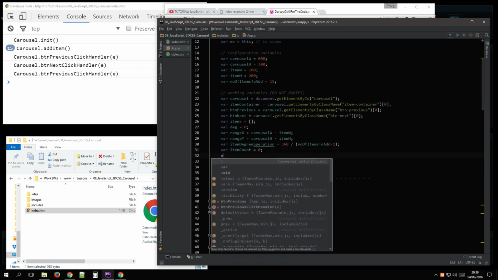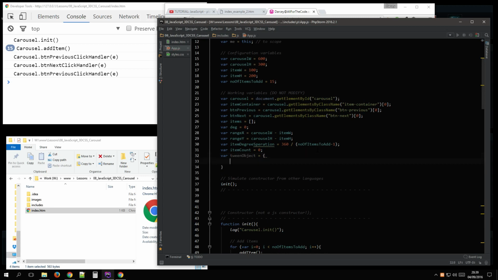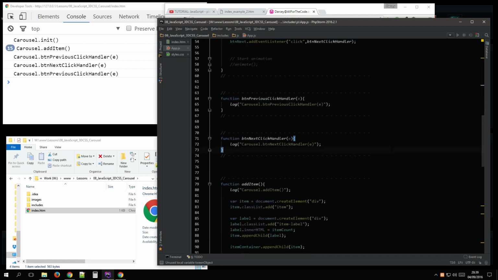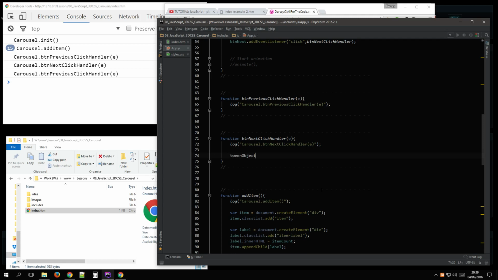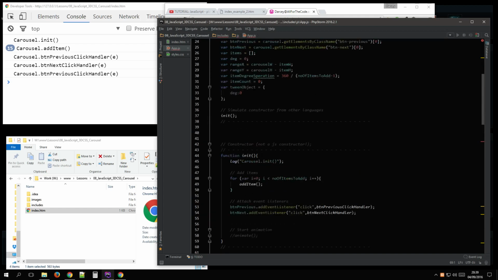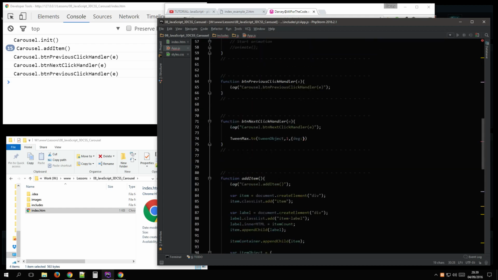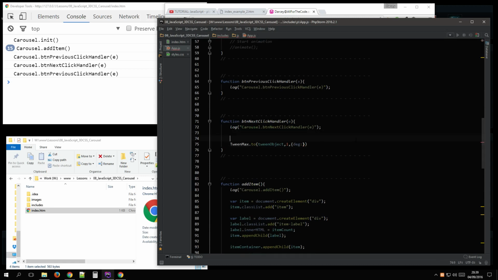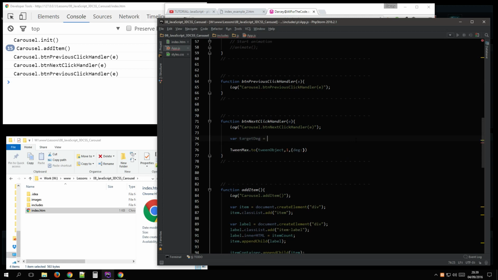So let's create a tween object. This is going to be our degrees, and that's going to start off at 0 deg. So TweenMax.to, our tween object, our tween is going to take 1 second. We're going to tween the degrees to the step, the increments, the number of degrees between items on the carousel, which is calculated there. So the target degrees is the tween object dot deg plus that.